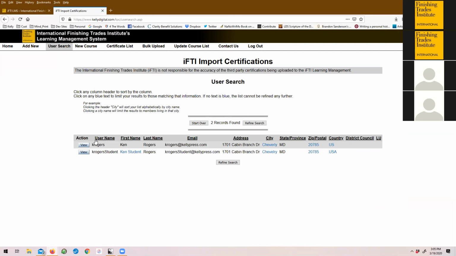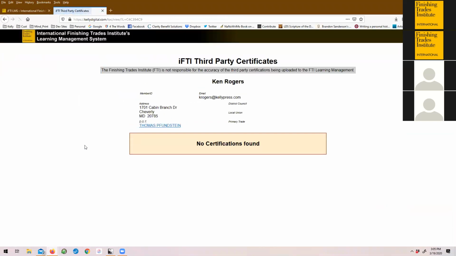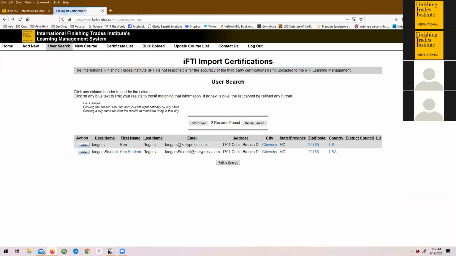Now, once you find them, you can go view their certificates and see what they have uploaded. Ken doesn't have any because he's an admin rather than a student. The other main thing that we use here is adding a certificate.